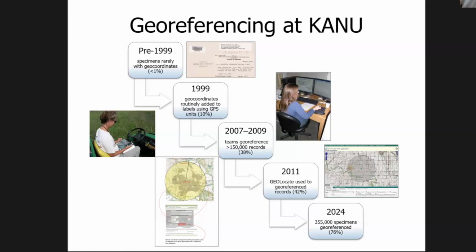It wasn't until we started to carry around handheld GPSs in the late 1990s that we captured this information, and it became part of the record. We actually put this information on the label data now, or on the labels. We have information about the centroid, we have the uncertainty, we have the datum, and those are routinely captured as part of the work that we do.